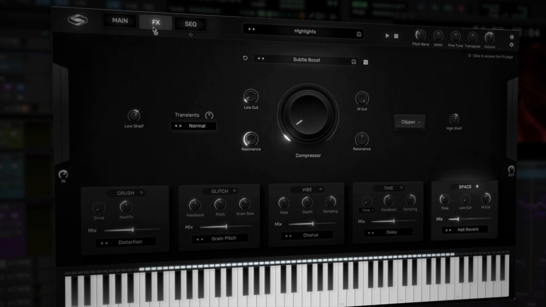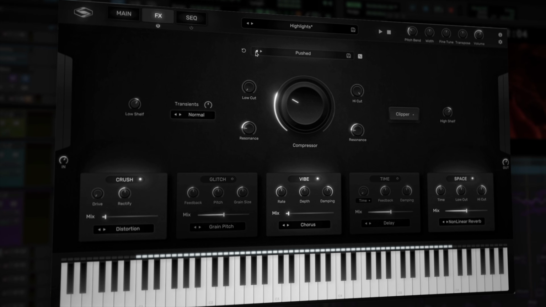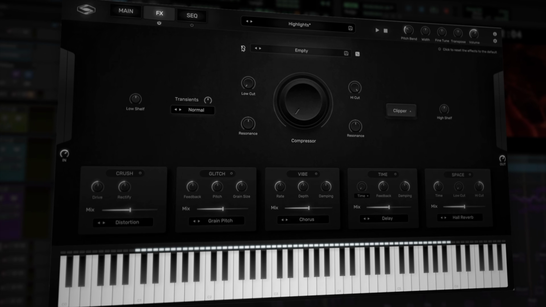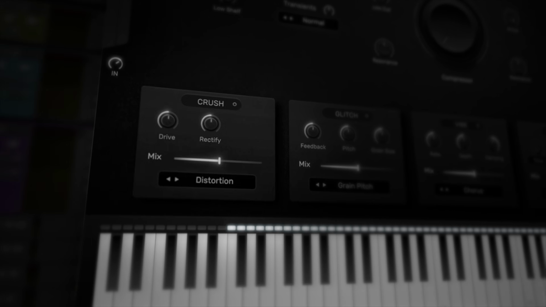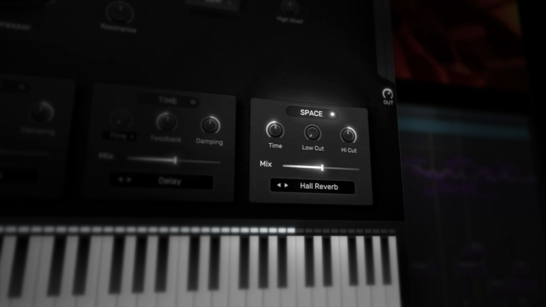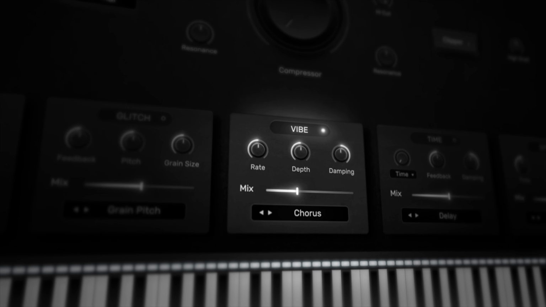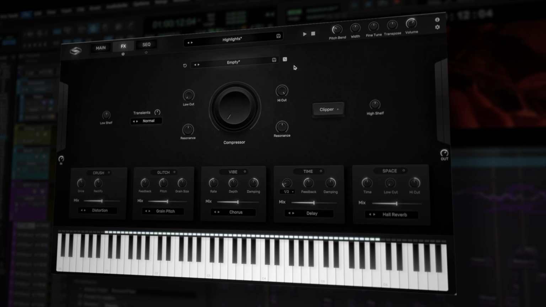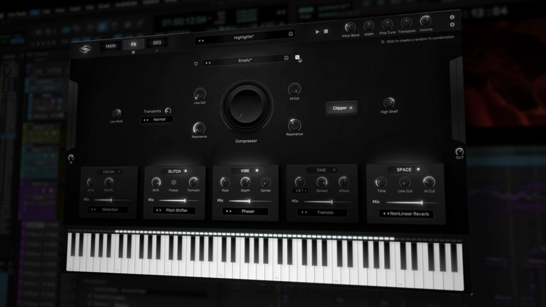Let's take a look at the effects page. Here you have access to a huge variety of effects, ranging from subtle compression to extreme distortion. These are split into 5 different modules: Crush, Glitch, Vibe, Time, and Space, plus a Master section. Each module can be blended with the mix slider or disengaged entirely. You can also click the dice to randomize your effects and create wild and unpredictable results.